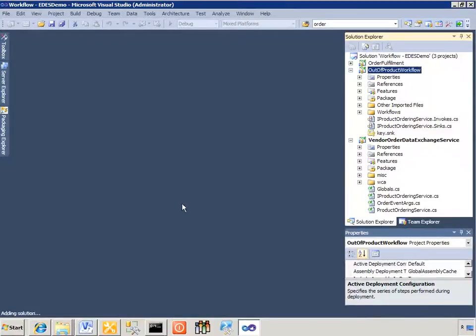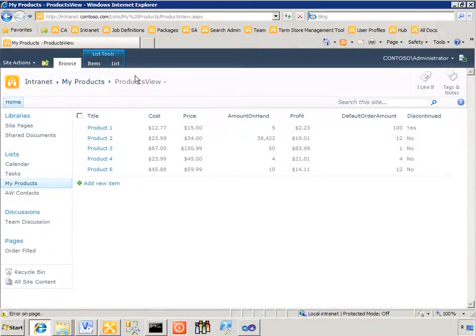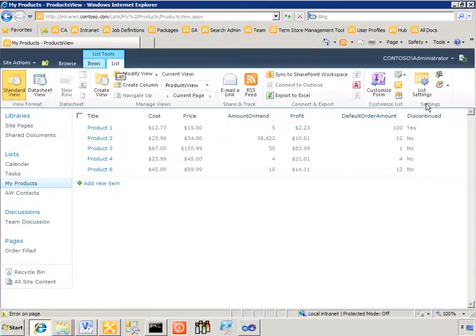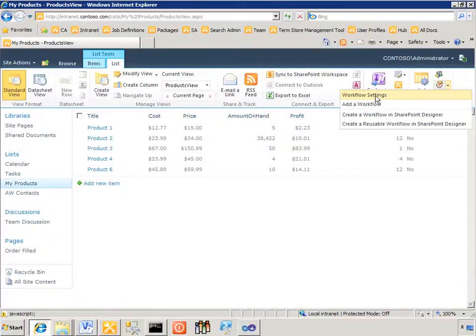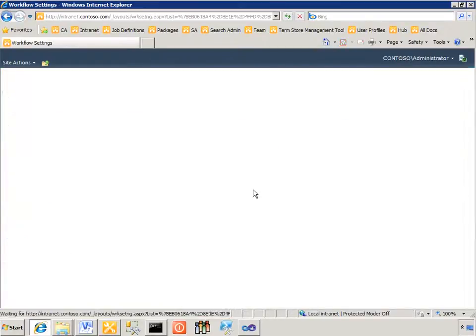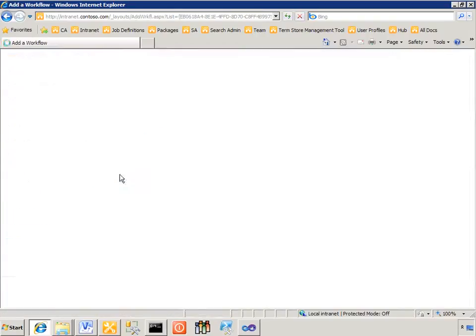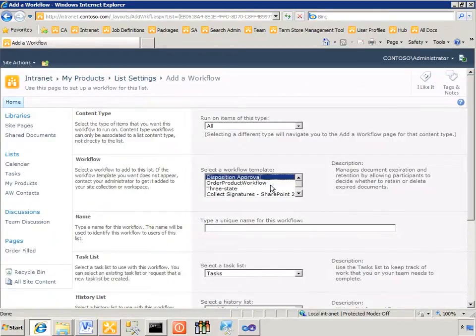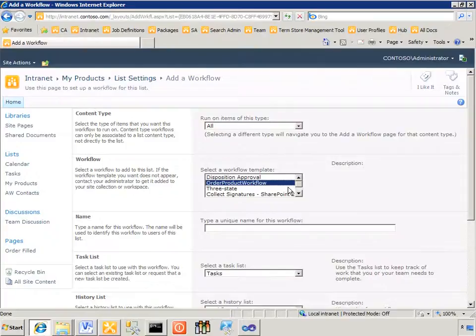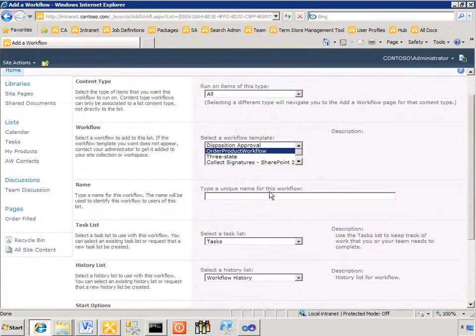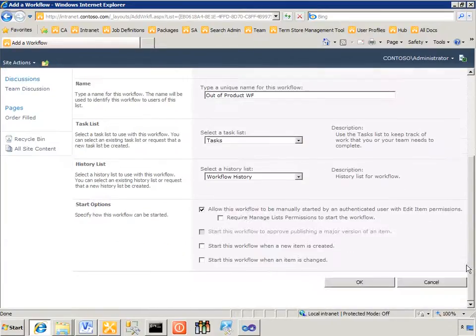It's adding the solution, activating, deployed succeeded. All right, let's go into here. Let's go to our list. So let's go ahead and associate our workflow. In this particular case, we're going to use this out-of-product workflow that came from Visual Studio. Call it the out-of-product WF. And then we want to start it whenever an item's created or whenever an item's changed.